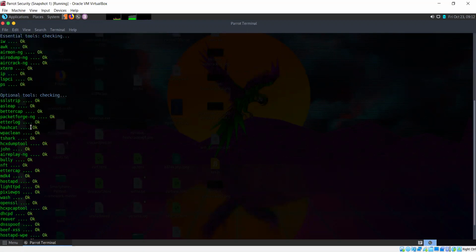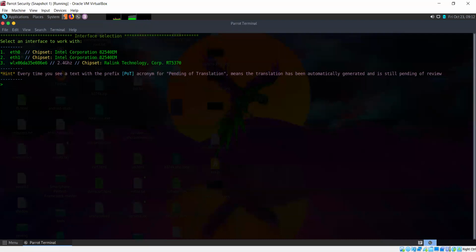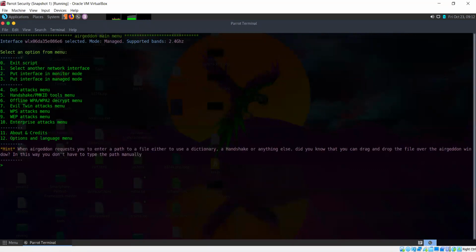Okay, first it checks whether you have all the required tools. Now it's asking me which interface I want to work with. For Wi-Fi password cracking, I definitely cannot use these Ethernet connections. So the third one, which is our external interface, we'll use this. Now it's giving us an entire menu of what to do. The first thing to do is to put the interface in monitor mode. Currently it's in managed mode.